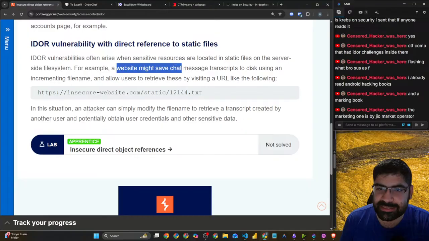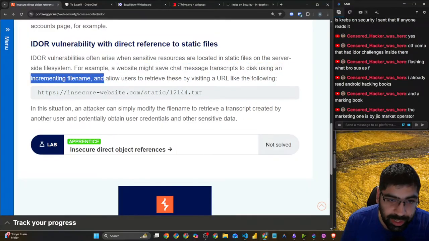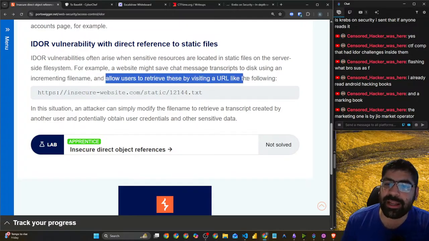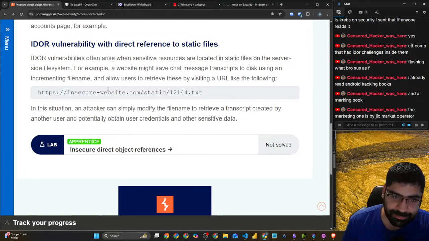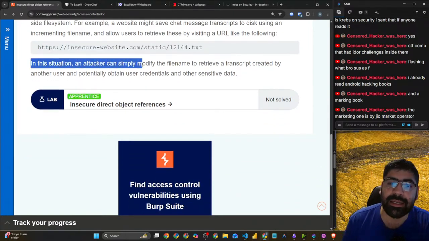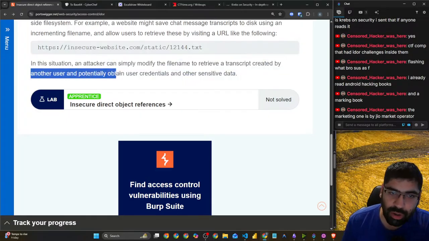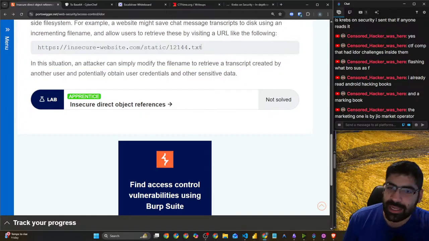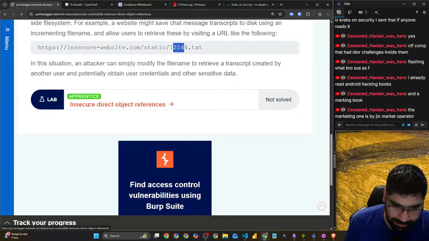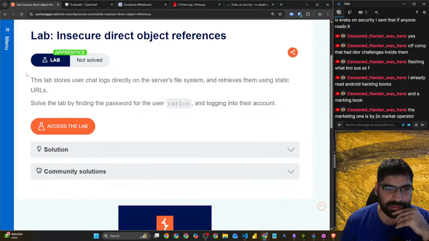For example, a website might save chat transcripts to disk using an incremented file name. Very common. It allows users to retrieve these by visiting a URL like this. If this has all the data, like for example your WhatsApp, in this situation an attacker can simply modify the file name to retrieve a transcript created by another user, or potentially obtain user credentials and other sensitive information. So the FBI can access your chats by just going to different numbers. You are cooked, basically. So now let's do the lab of insecure direct object reference.